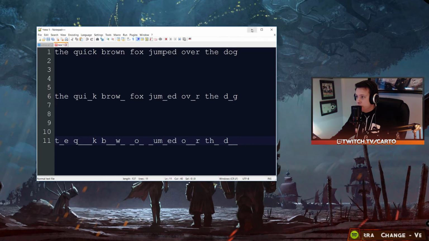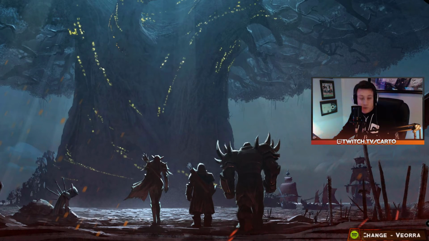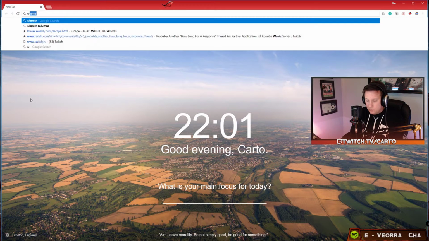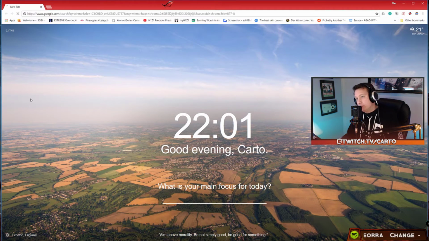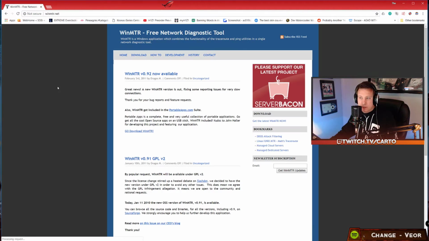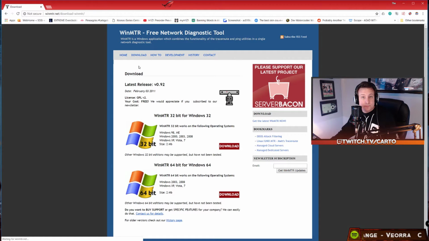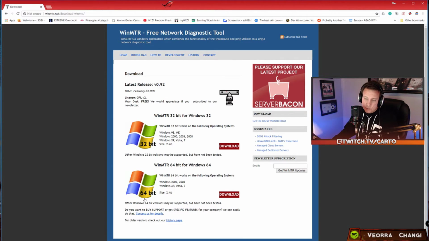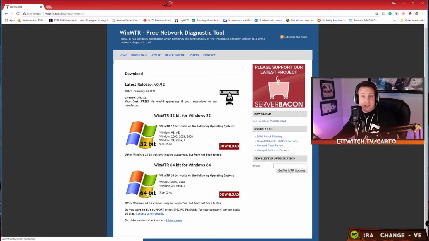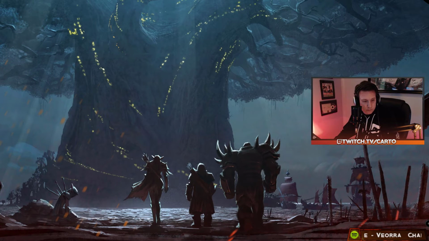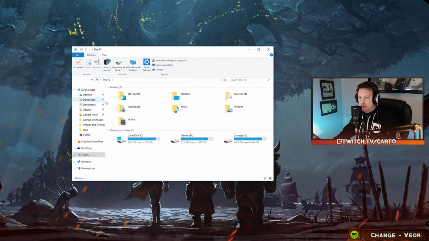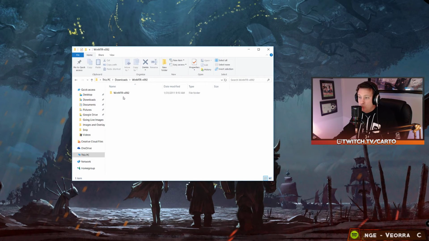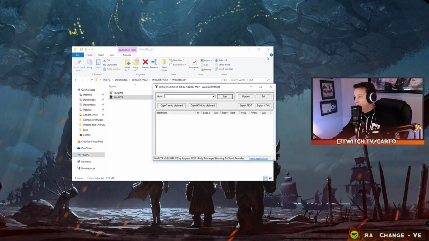So to do so, just open up your favorite browser, whatever that may be, and you're just going to type in WinMTR. It's going to bring up a website. You can click on download, and then 32 or 64-bit. I'm guessing the majority of you guys out there are on 64-bit OSs at this point. And then from there, you can go to your downloads, WinMTR 64, and run the program.